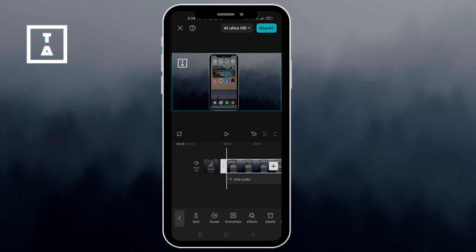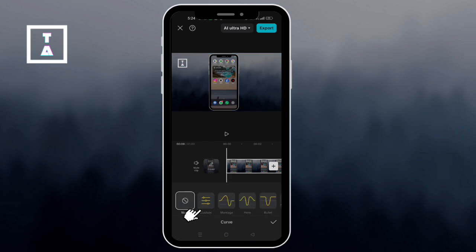Then tap on the video clip in your timeline to select it. Then scroll down through the bottom menu and tap Speed. Choose Curve instead of Normal. Select Custom and you'll see a curve with 5 beat points.